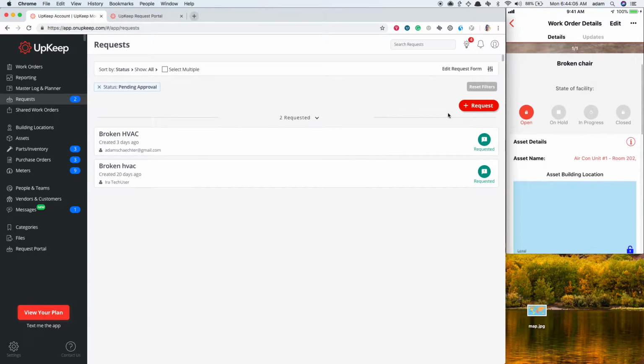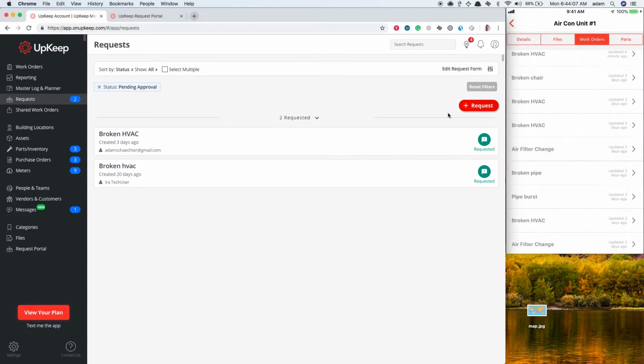And I'm going to show you how to look up this information on the web app in just a little bit here. Additionally, let's say this specific asset has very specific parts that are associated with it. What you can do is upload all of your parts and inventory on our platform, and you can actually assign parts to specific assets.